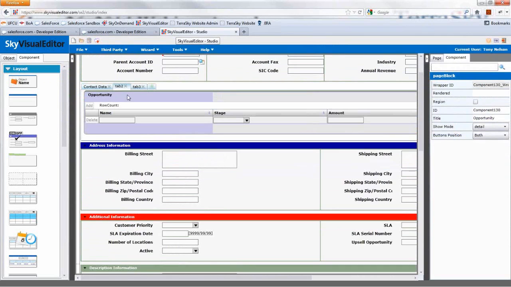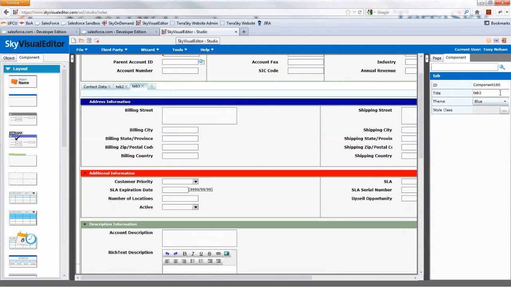So again, just drag it up and drop it in and you're good to go. Now let's say that we want to put the address information inside of tab number 3. So again, we can just quickly rename this so that the user understands what it is. We'll just call this one the address information.